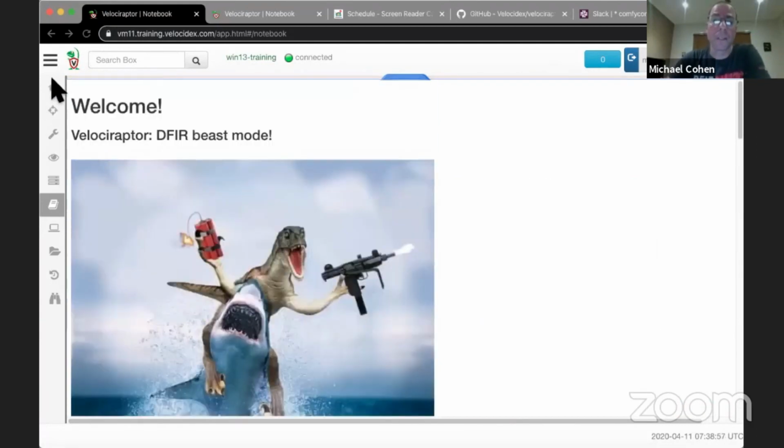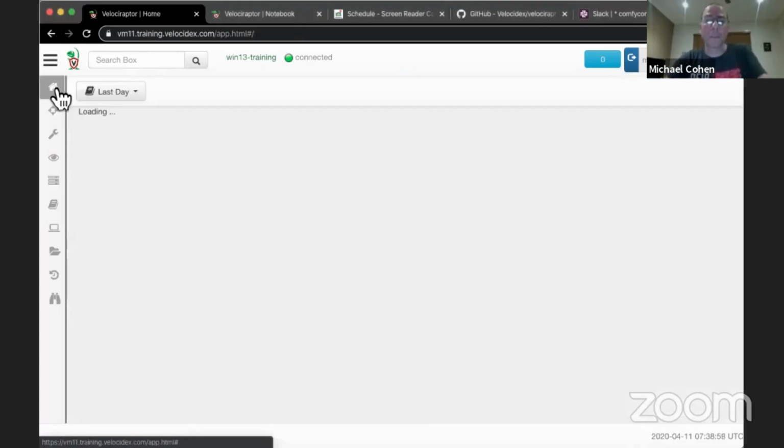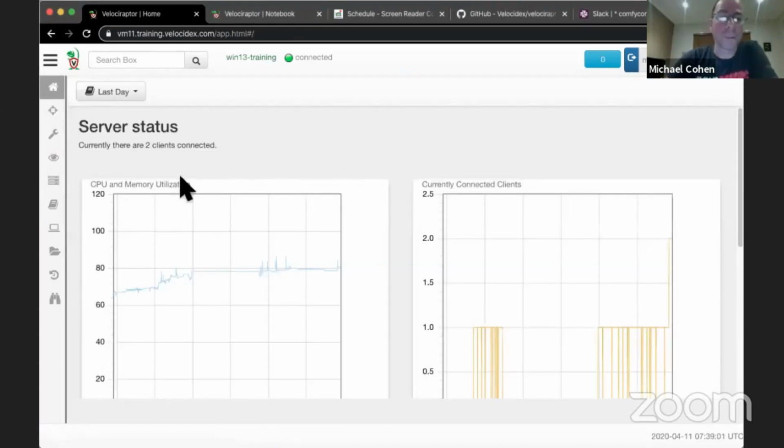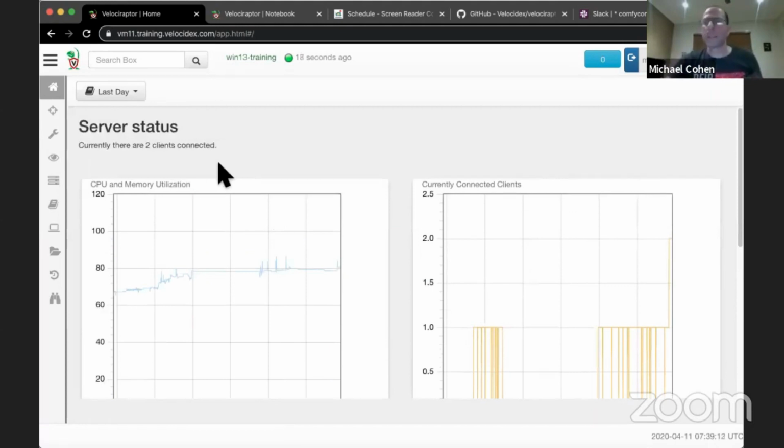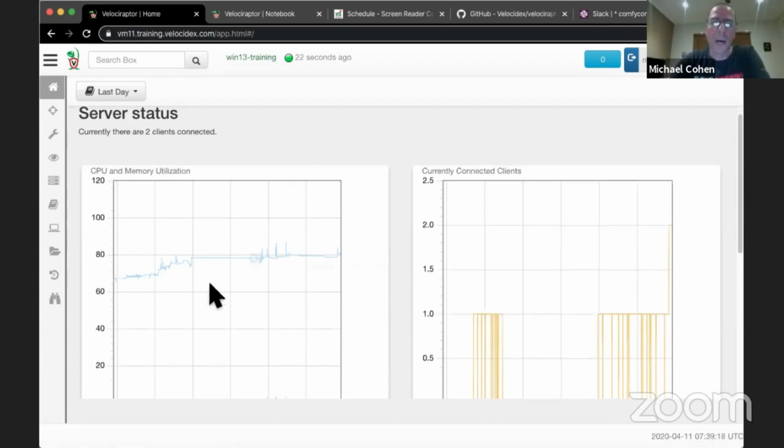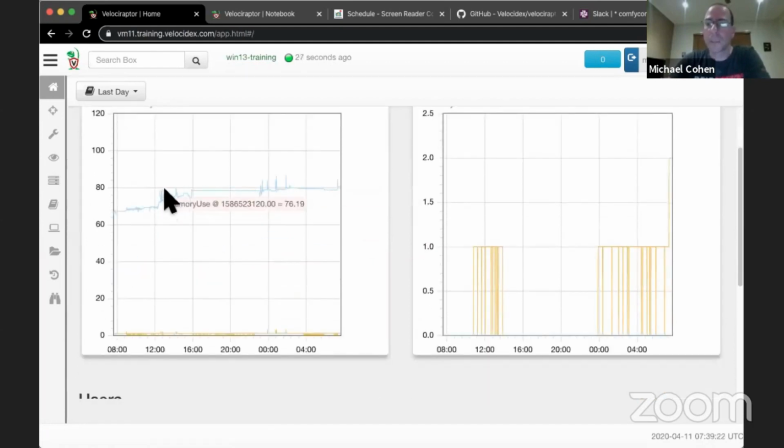I'll start by having a look at the top level, the dashboard. This is just one of our training machines, so it only has two endpoints connected to it, but we will typically have about 5 to 10,000 machines connected to a single server. We have monitoring telemetry of the server, so we can see how much memory it's using, CPU load and things like that.